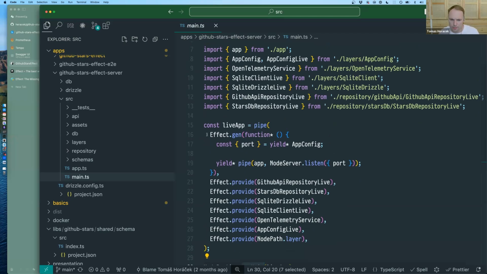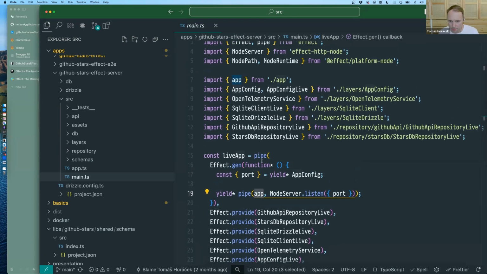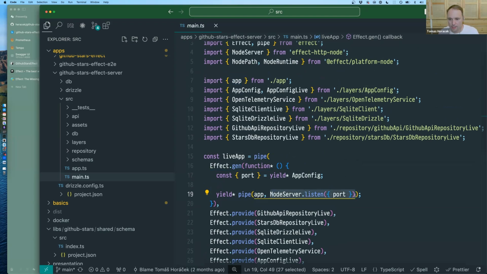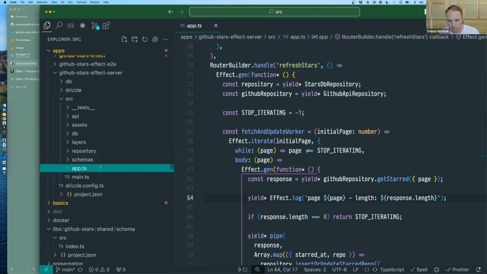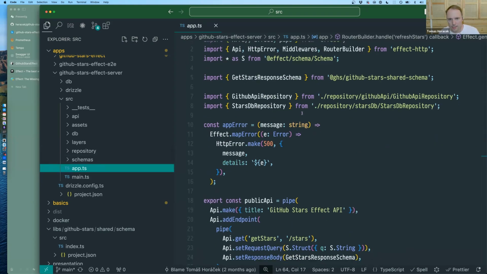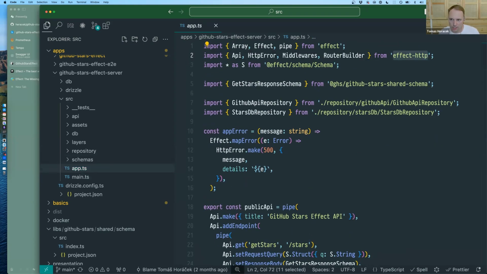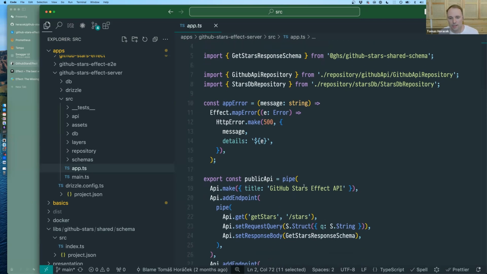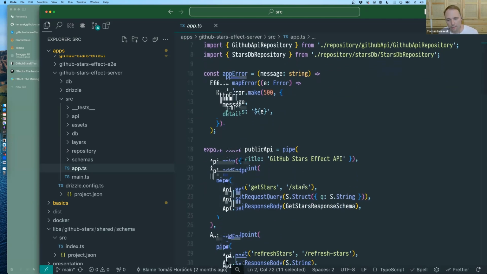And the core of this application is here. It just imports the app, and it says that this app should listen on the specific port. So let's look into the app. The app is using Effect HTTP. It is a third-party library by one of the Effect enthusiasts, and he created this library that is suitable for building very nice Effect-built HTTP servers.